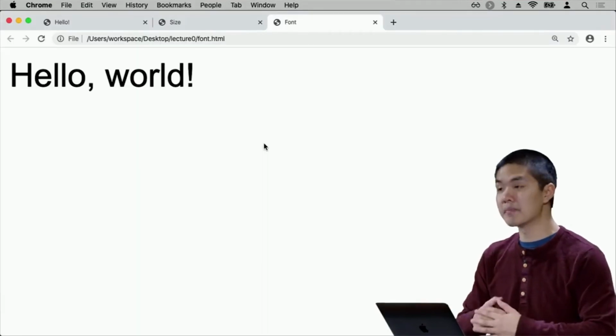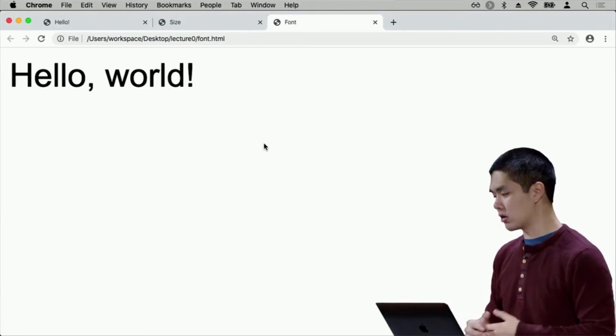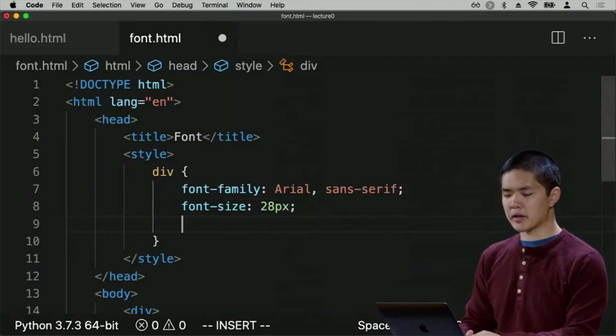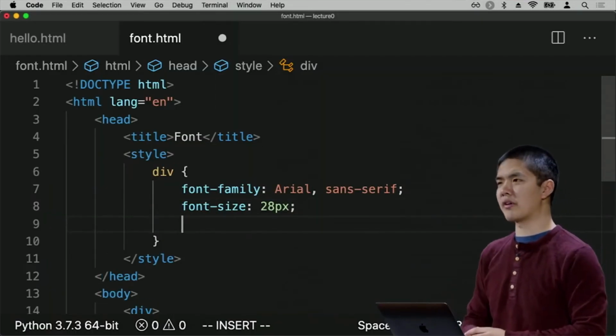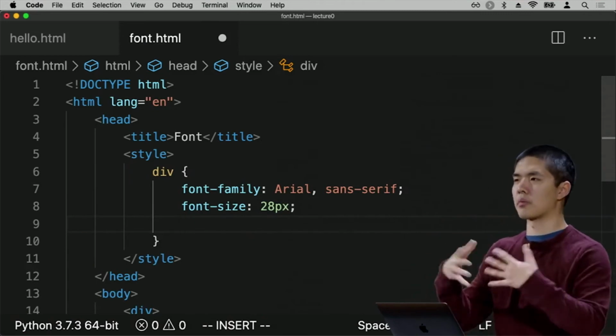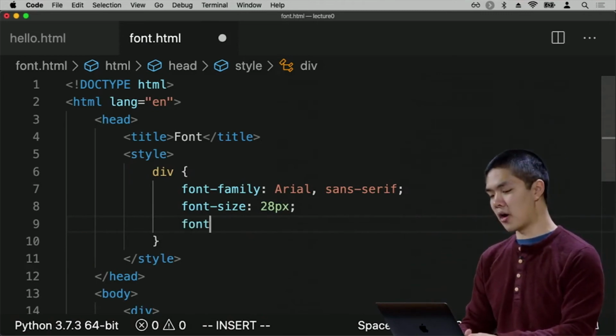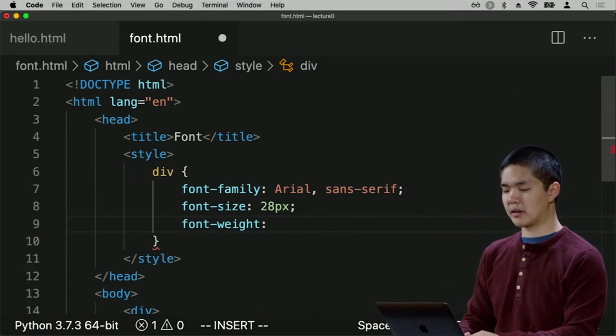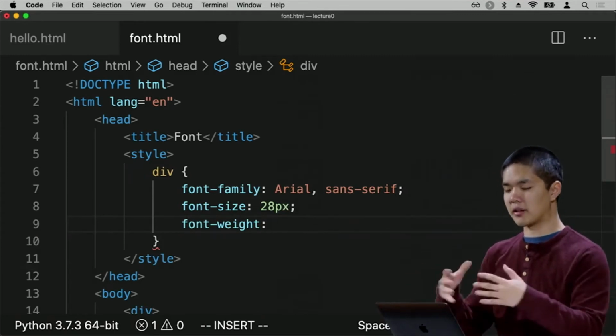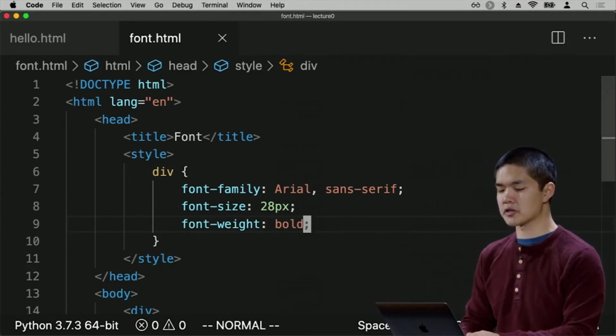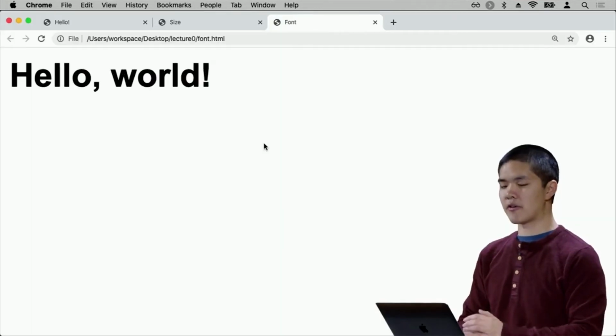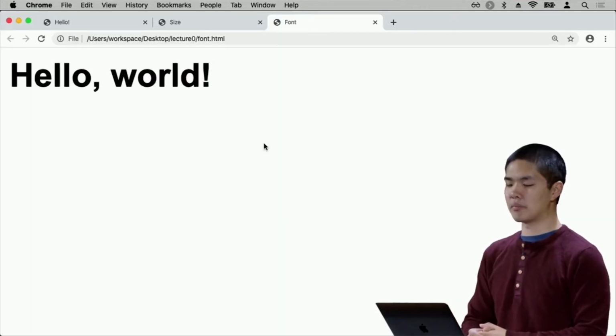Such that now I refresh it, and now this div appears using larger text. And I can also, just as text editors let you specify whether you want it to be normal text or bold text, specify a font weight for this div and say that in addition to being in font Arial and size 28, I would also like for the font to be bold, such that now I refresh it, and now the font shows up as bold.